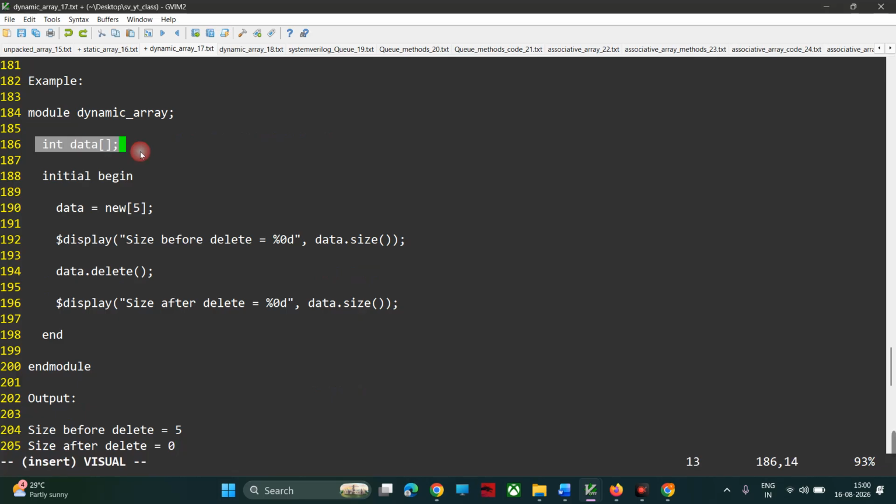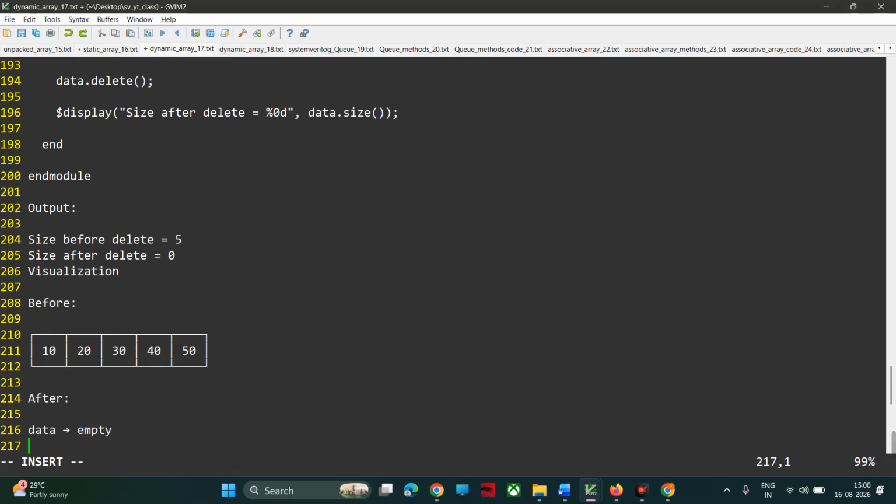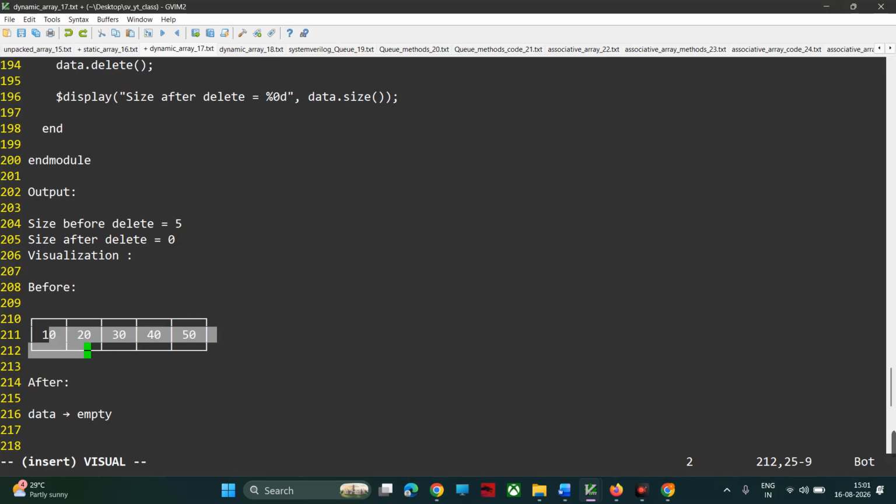So this is how the example looks. Here, how many elements should it be? 5. Then you are printing the total 5 and then you are deleting. Deleting means everything will be deleted, then the size will become 0. So here the size is becoming 0 again. For visualization, you can think like this. Total 5 elements were there. Then at this point you did data.delete. When you applied the delete method, the array became empty. After that, the data array will be a 0 size array, nothing will be there.